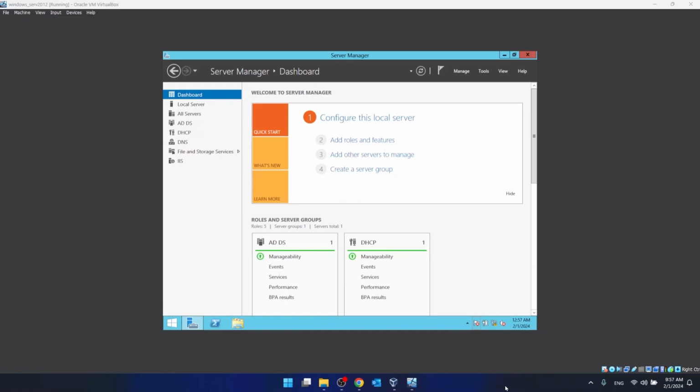Hello guys, today I'm going to show you a very basic setup of routing on Windows Server 2012.